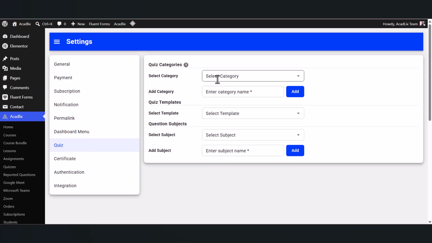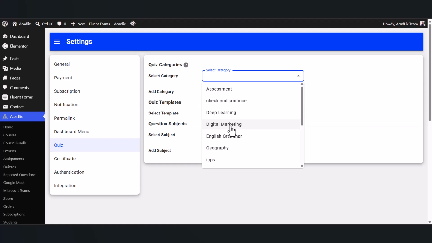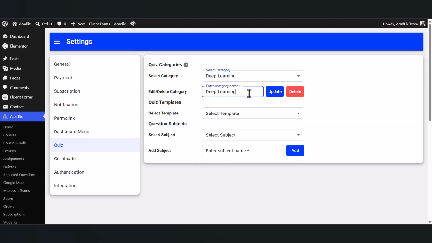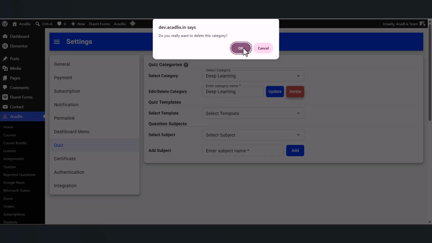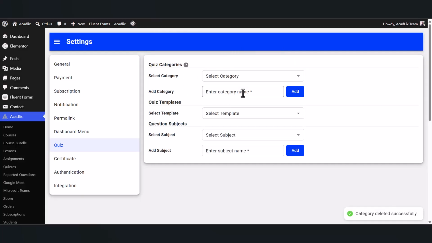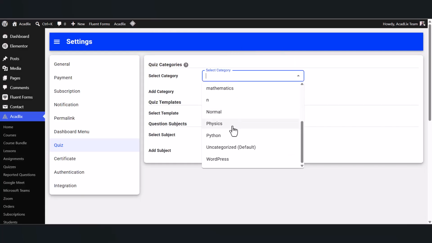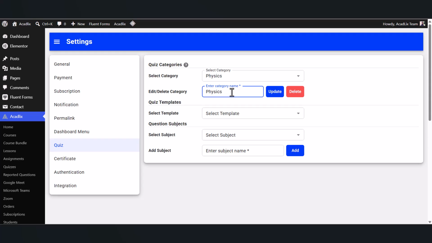Let's see how to manage categories. Using the drop down at the top, you can select the existing categories, edit the category name, or delete the category if no longer needed. This helps keep your quiz system clean and organized.